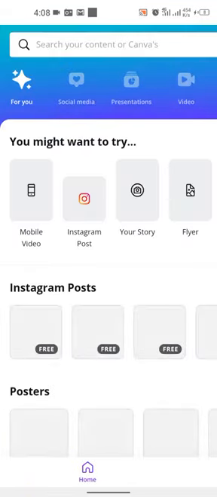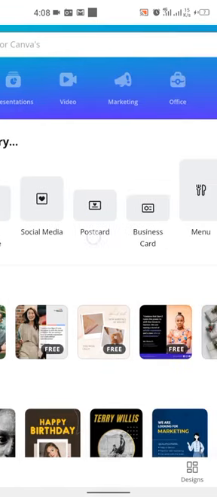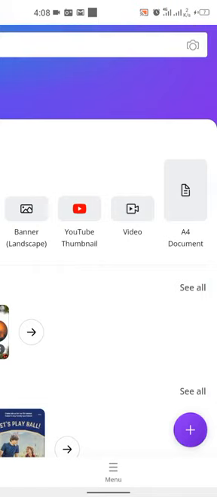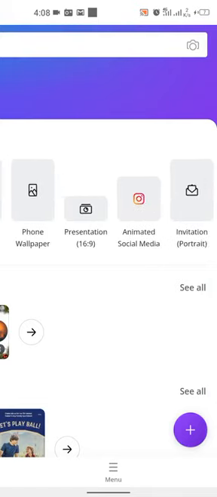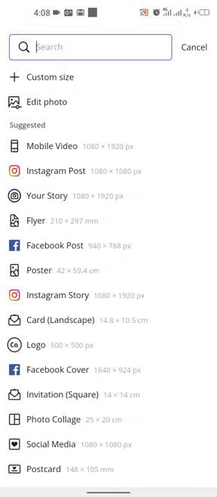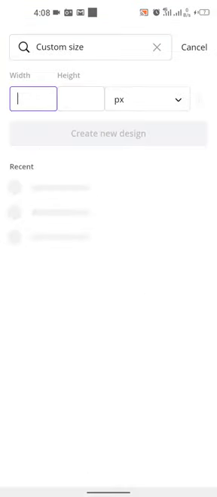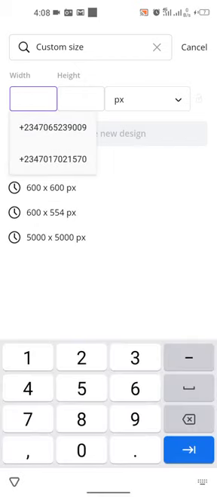To do that, you click on this plus button. So click on custom size. That is, you want to input your own size. So we want square. Let's say you want to make a square flyer. You can also make a rectangular flyer.